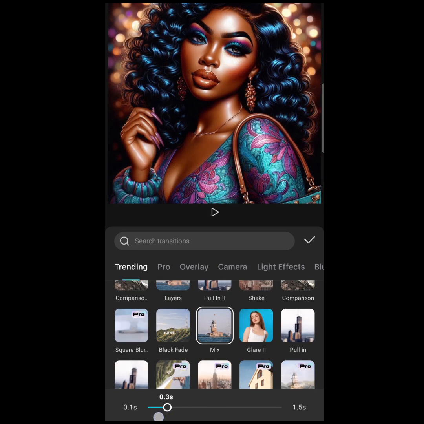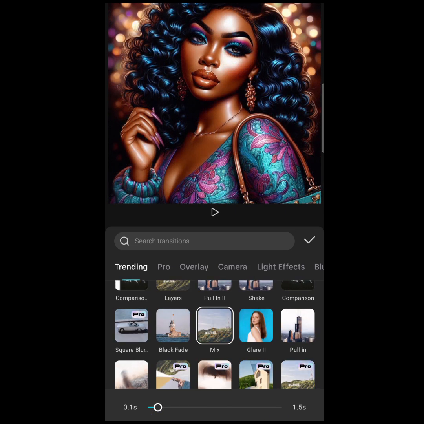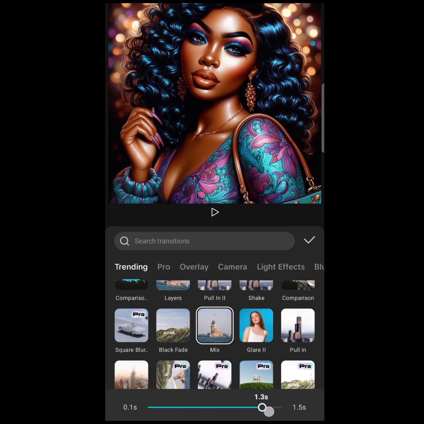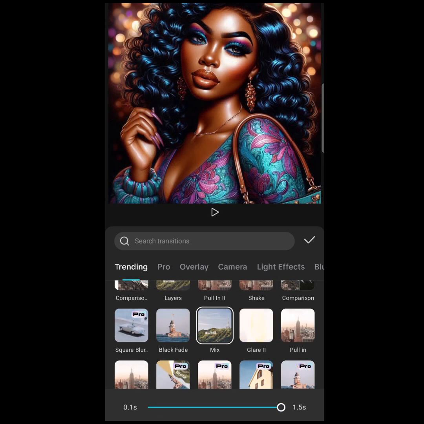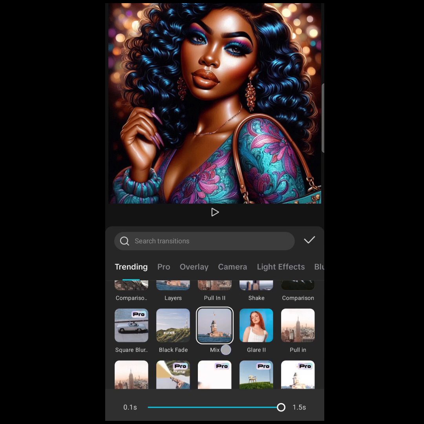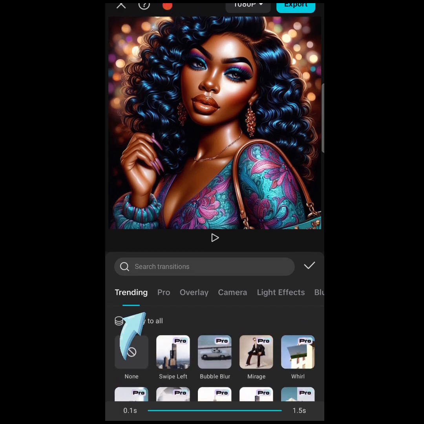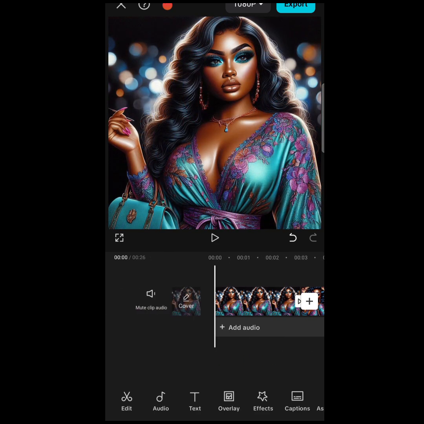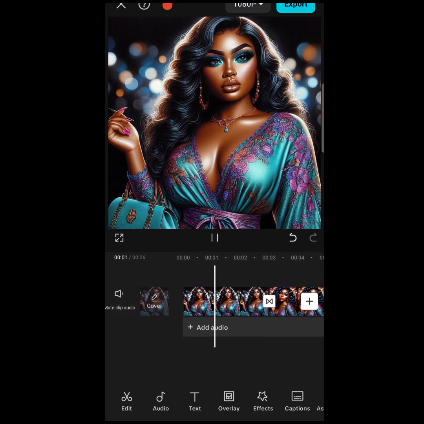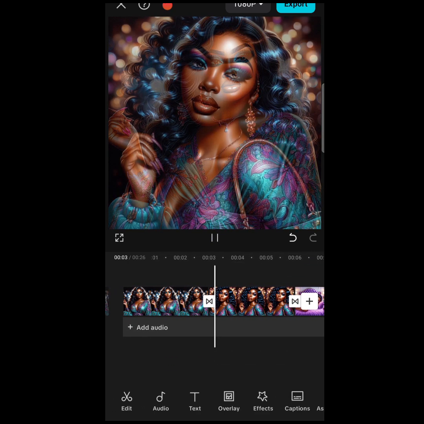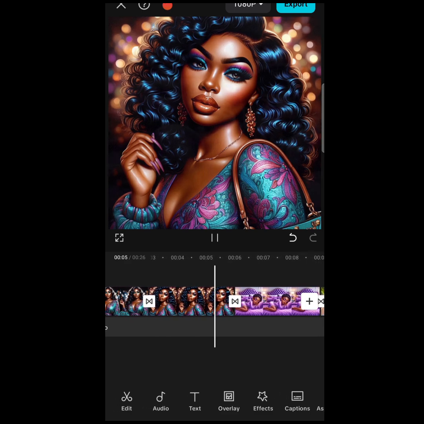Then scroll down. I'm taking it backward and forward for you to see. So when you take it to the end, it's slow. You see how nice it is. And next you scroll down and see apply to all. That is, the transition should apply to all the photos. You click that, then you click the tick to save whatever editing you have done, and that is it. So when you click, that is the video playing.